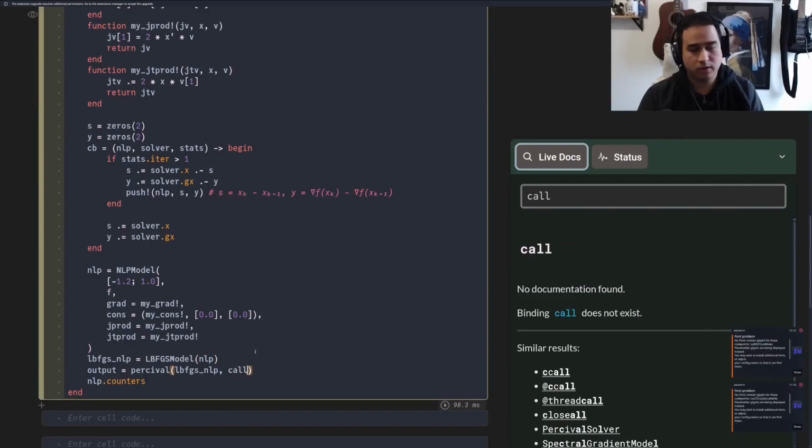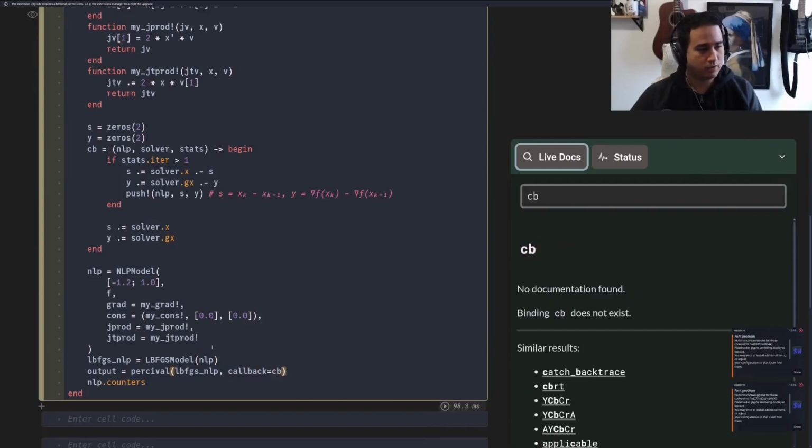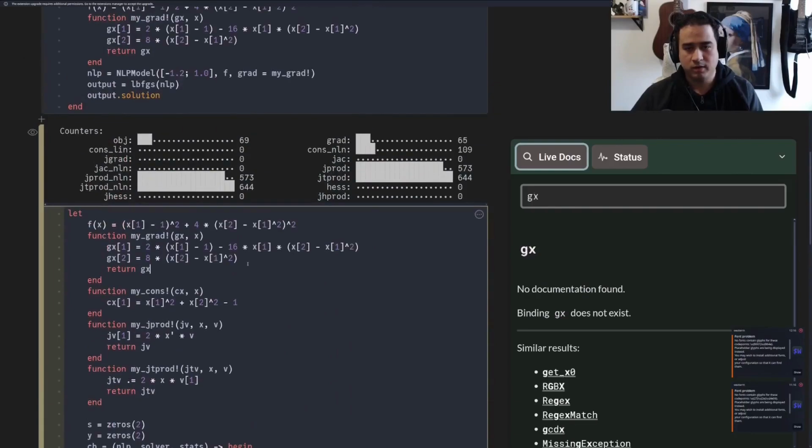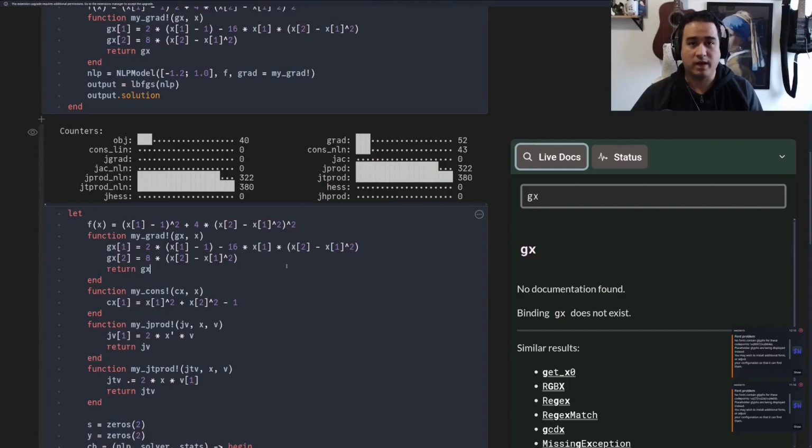That's a very bad thing. So now, yes, callback equals CB. Saving it, it's running, and you can see that it has made less iteration.